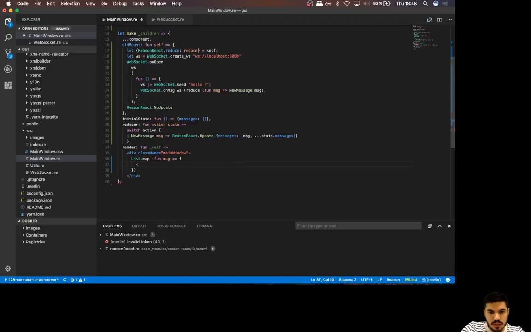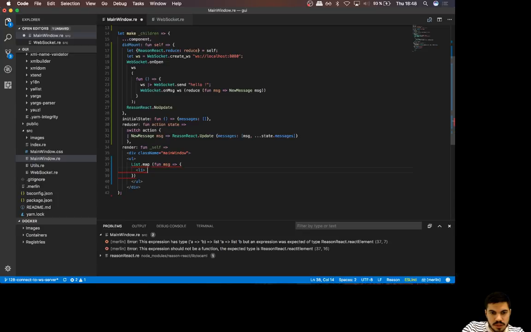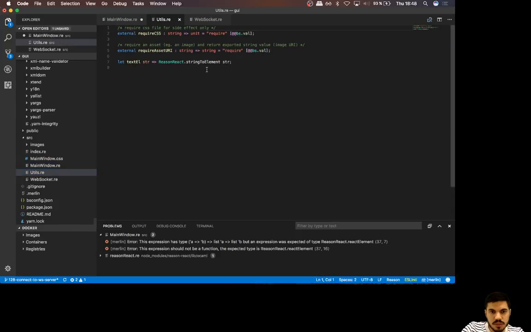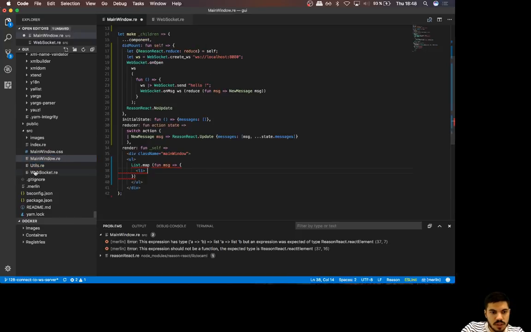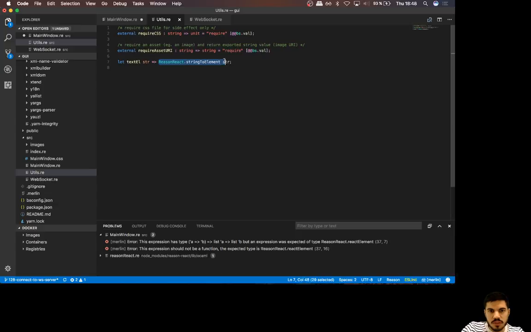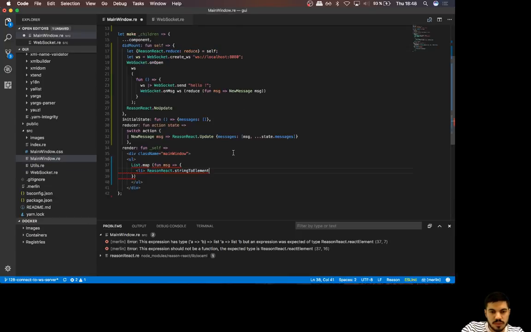So we'll do a basic ul, a ul list. And I will say li, and here I will display my message. I think in utils I have something, text to display. This is a little util, because in ReasonML, to display a string you need to do this type conversion, string to element. So this should be correct, but to avoid typing all this, I just have this little helper here.